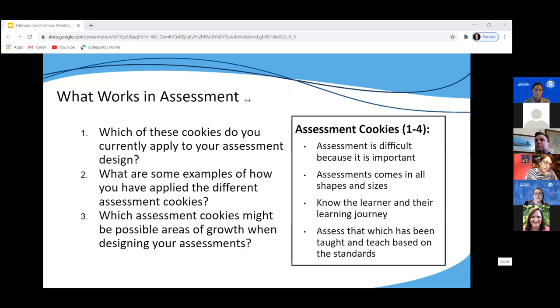So for our second content breakout room discussion for you tonight, on the screen on the right-hand side are the first four assessment cookies from the text. Now the questions we want you to think about tonight: which of these assessment cookies do you currently apply to your assessment design? For example, on my assessments, I often make note of which standard I applied to each item. That might be a strategy that you currently use in your assessment design.